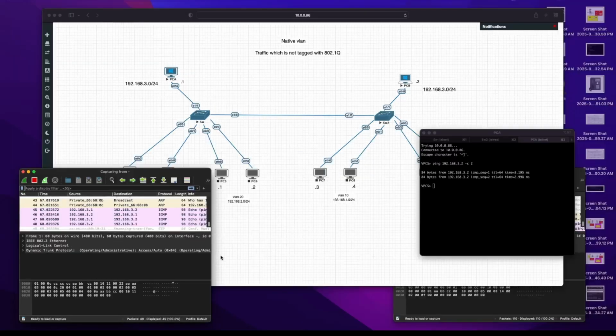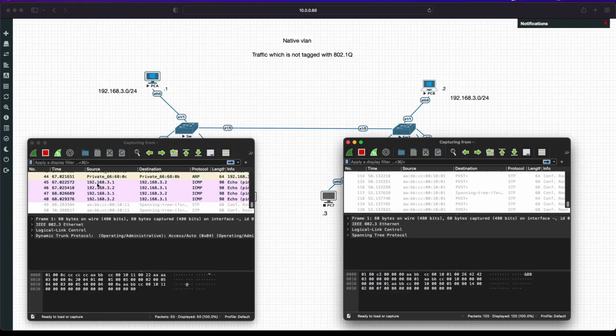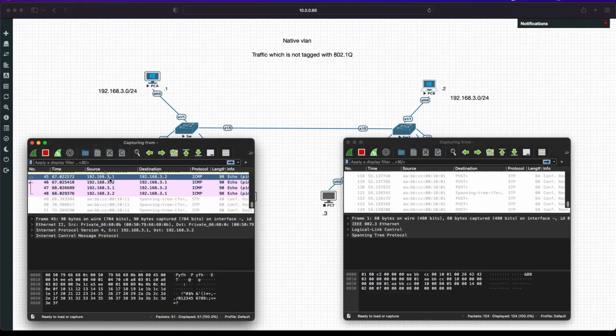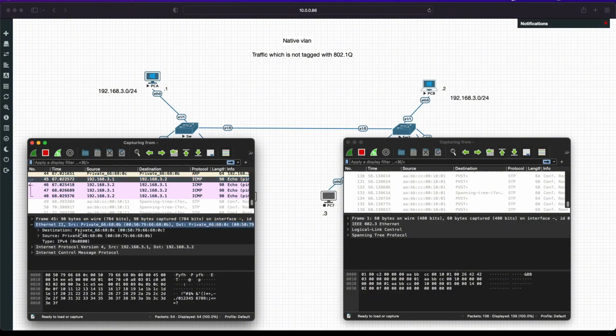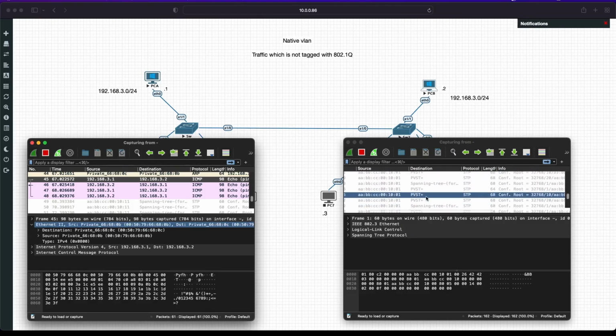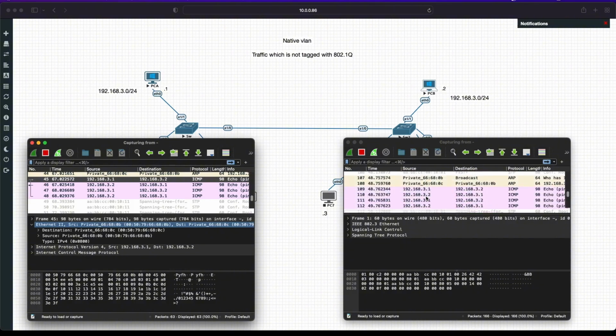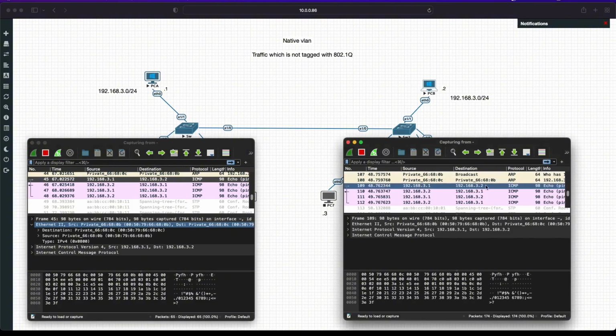As we do it, we'll go ahead and verify the packets. As I click on the ping packet, which is going from 3.1 to 3.2, you can see only the Ethernet frame right here. And also on Ethernet 1/0, which is a trunk port, we will find the packet right here. The packet coming from 3.1 to 3.2 is also an Ethernet frame, which proves the traffic is with no VLAN tag, 802.1q. So this is called the native VLAN.